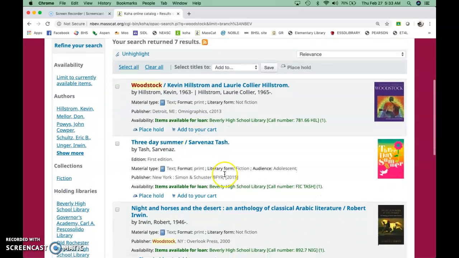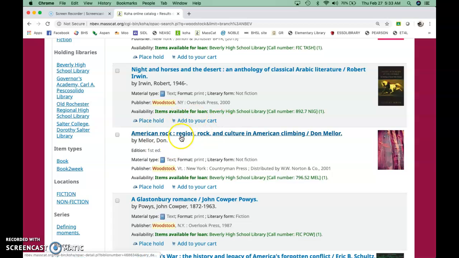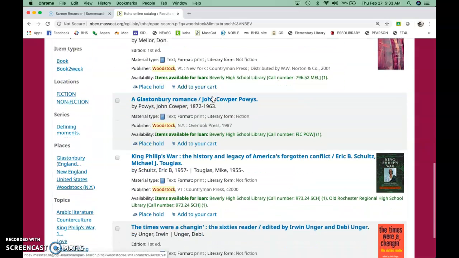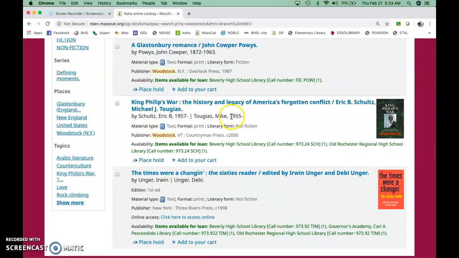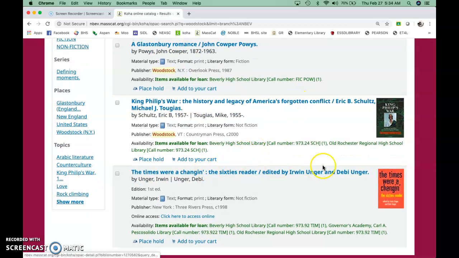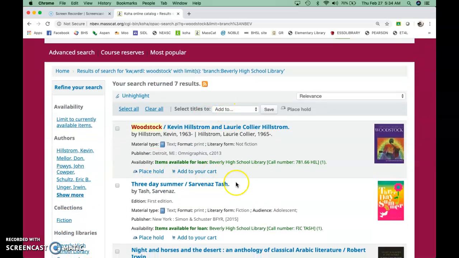Now what you want to do, some of these, like this one is fiction. Fiction book might be interesting, but it's not going to do you any good. This is about Arab literature. This one here is about American rock, region, rock and culture, so it's going to mention Woodstock, but probably not as a primary topic. And then we've got these two, King Philip's War, what the heck, and another novel. And then the 60s Reader. This is probably also going to have the Woodstock stuff you're interested in. Up here, this kind of looks like the sweet spot, so let's look at this one.